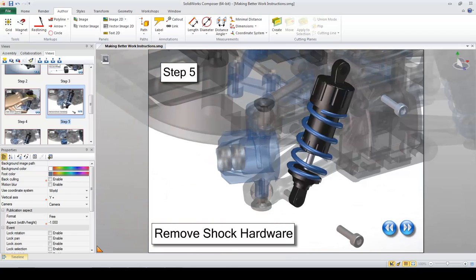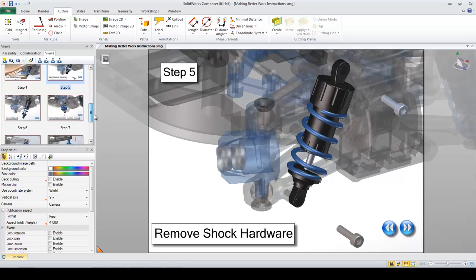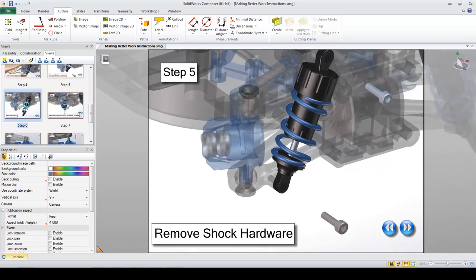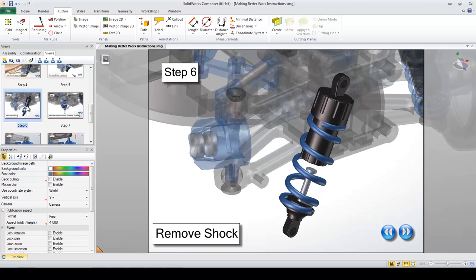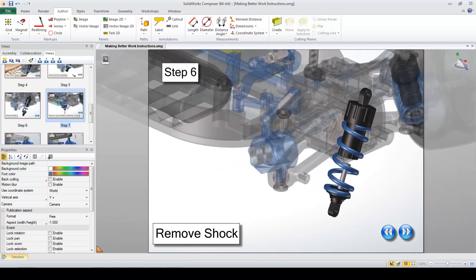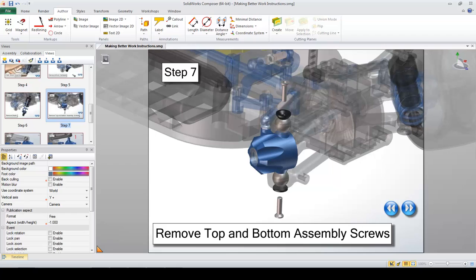If I move on to my next step here, you can see the hardware has been removed. And my text has been updated to indicate that. And in the next step, you'll see the shock coming out for the shock removal. And just stepping someone through the process here. You can see my shock has now disappeared. My hardware has come out, indicating that those screws need to be removed.